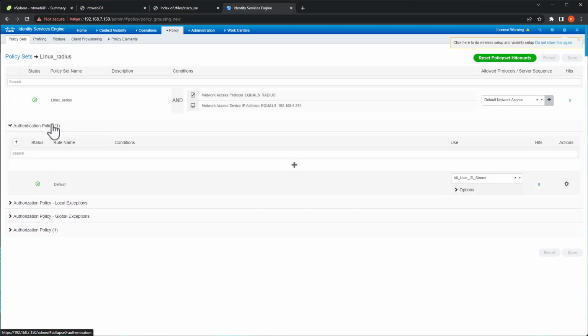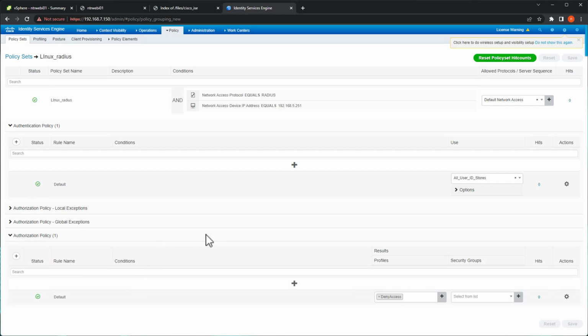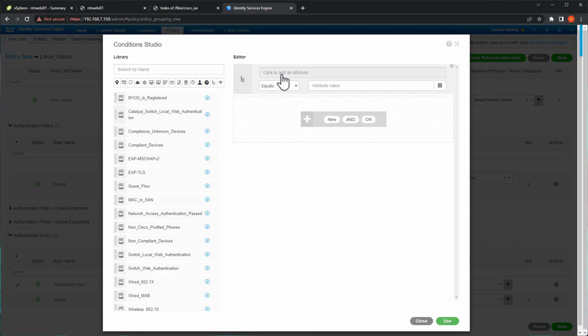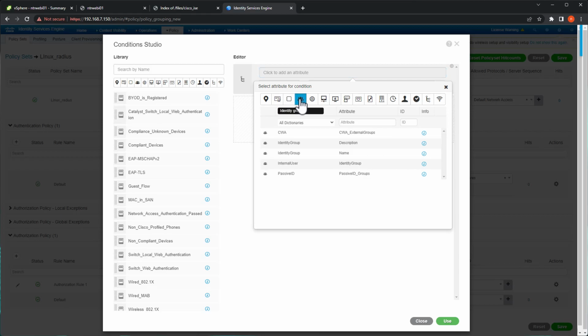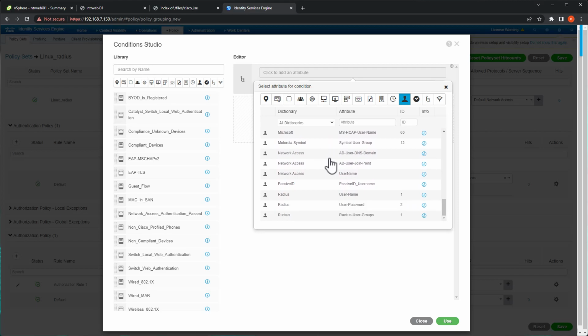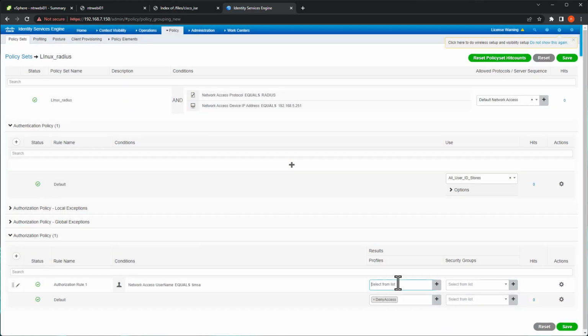All right, authentication policy. Well, by default, we have all user ID stores and we have an authorization policy. So one of the things we can do right here is specify certain users or specify groups or internal groups, Active Directory groups, what have you. One of the things that I'm just going to do here is, let's see, subject, network access username is timsa, and this we will allow permit access.